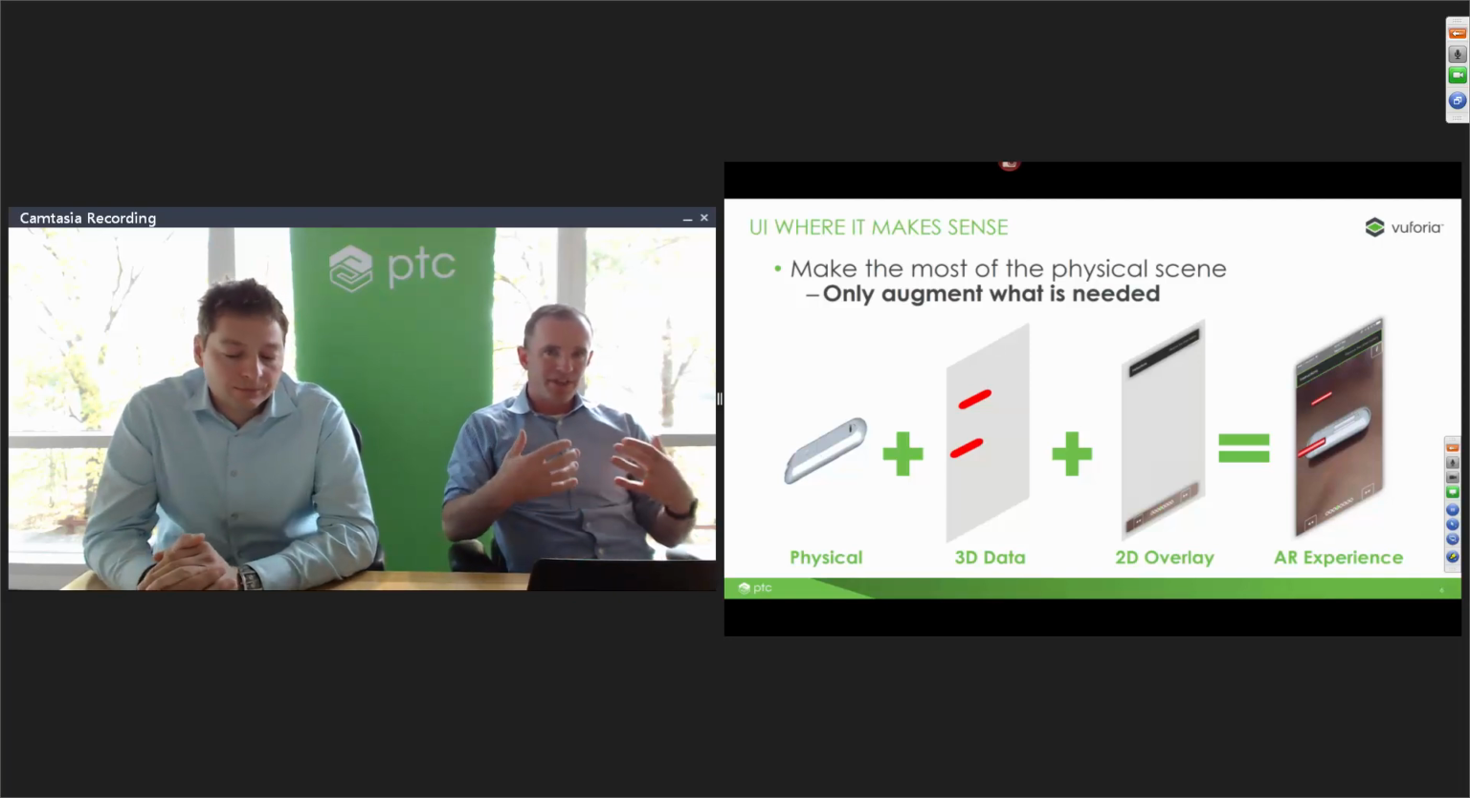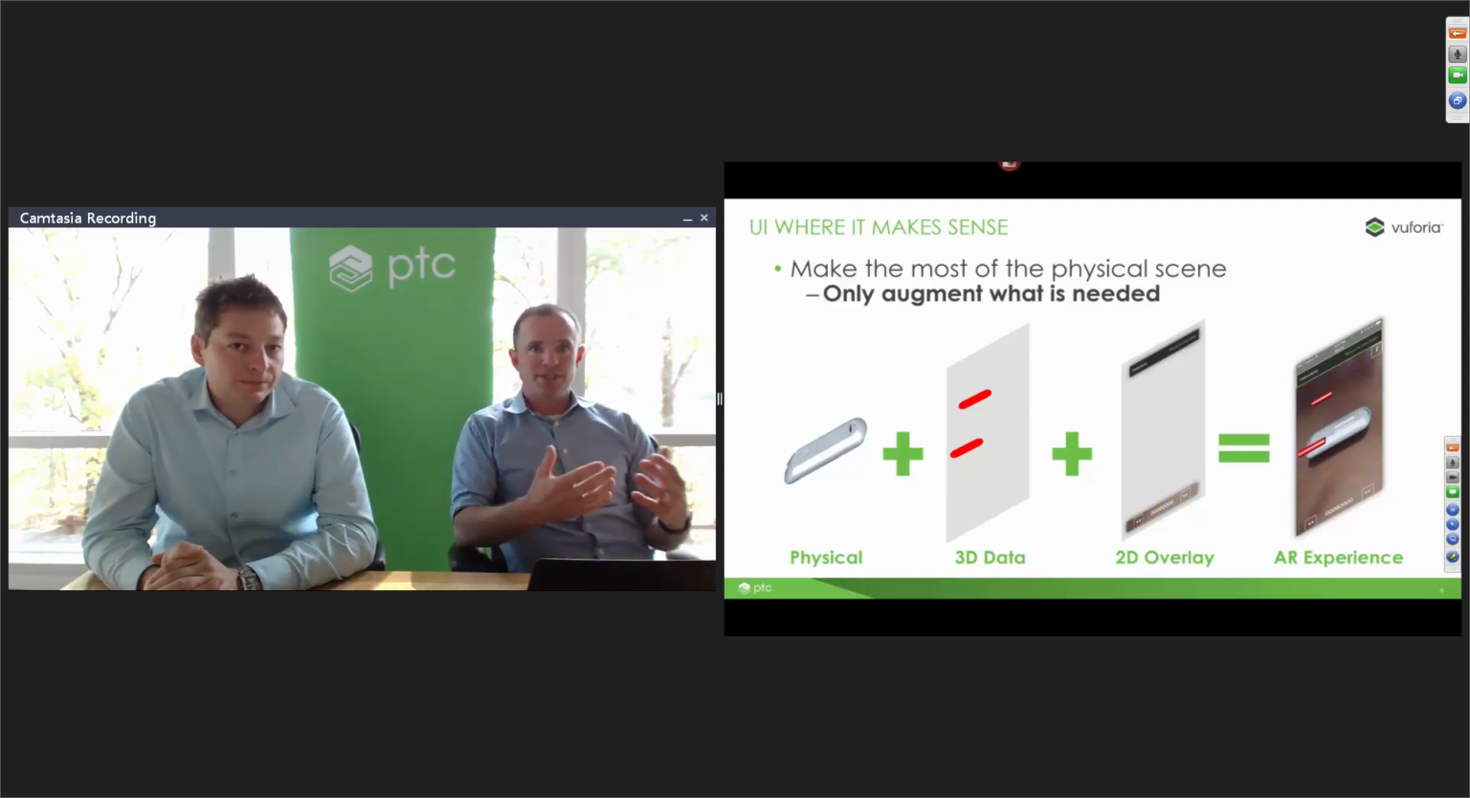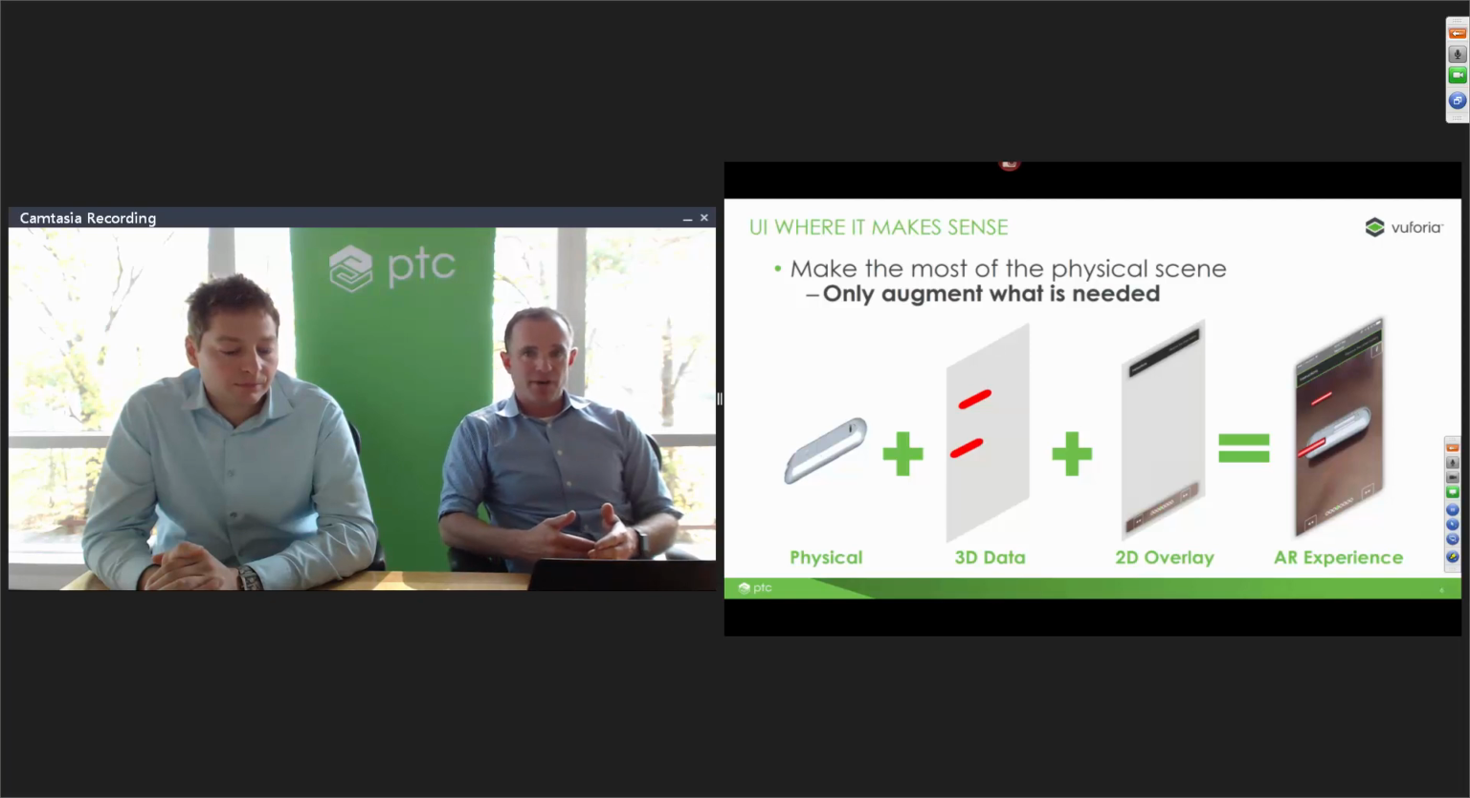So you need to think about it both in the physical and digital, and what is it that you're really trying to augment? What is it that you're really trying to convey to the end user in terms of instructions? And then back out from there, once you have the 3D, okay, so how do I want to interact with that, which is now the 2D layer? And then the final product is the complete AR experience.